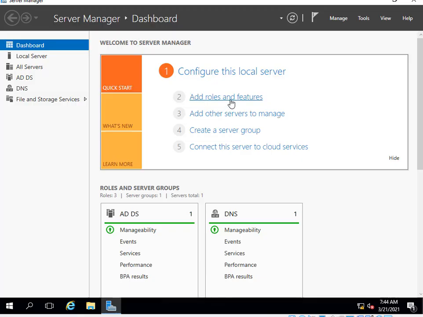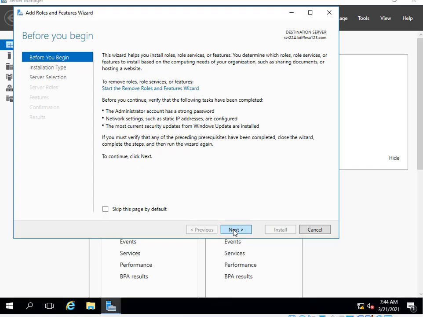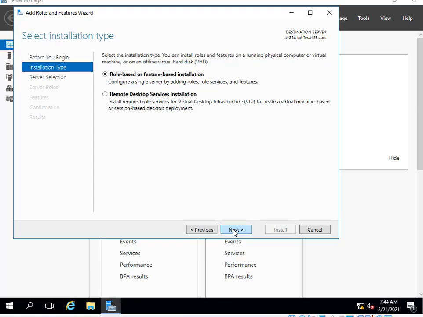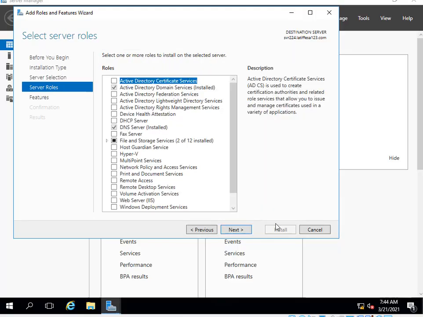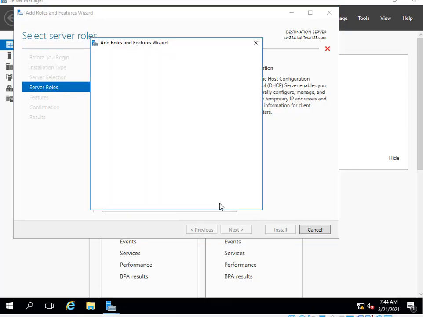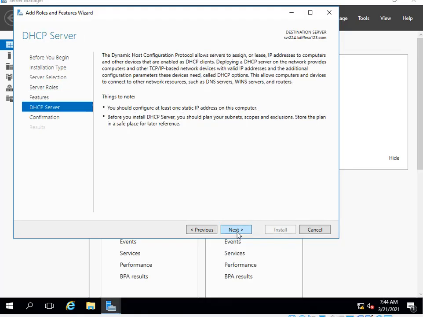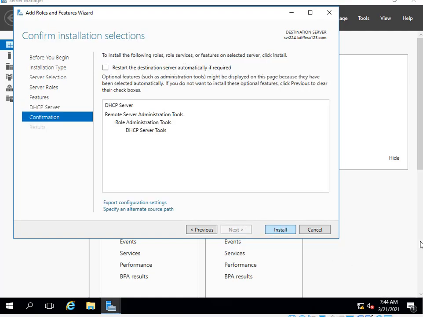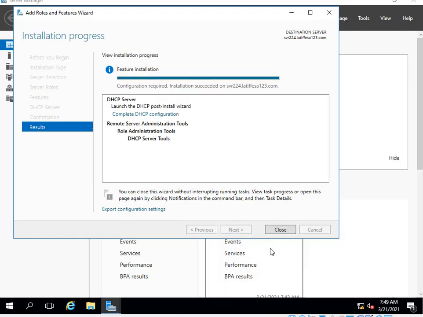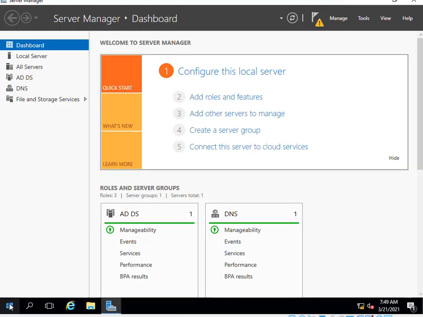Now let's install DHCP. Next and next, and select DHCP server, add features, next and install. Okay, so finished. The DHCP server installation is done. Now let's configure DHCP server.